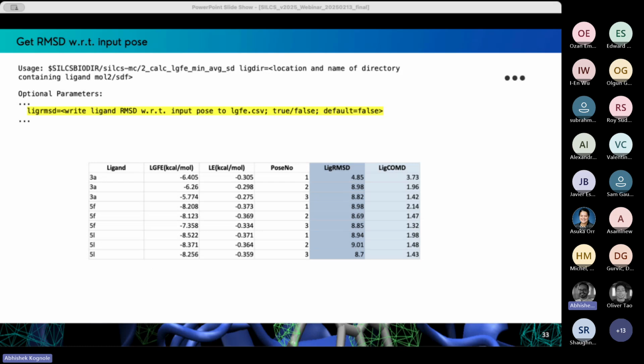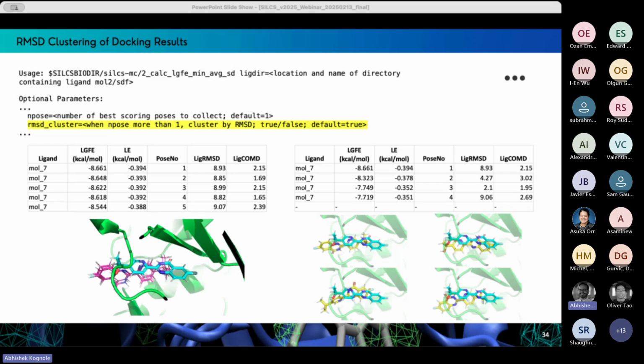Once SILCS-MC calculations are completed, users can now also examine each output ligand pose RMSD with respect to its input pose by setting the lig RMSD option to true. Additionally, the ligand center of mass difference from the input pose will also be output. Previously, output poses of the same ligand were only extracted based on LGFE, leading to similar poses of the same ligand when more than one pose of the ligand was extracted. Now users can cluster their poses by RMSD when extracting more than one pose per ligand, removing redundant results and ensuring unique poses for further analysis.